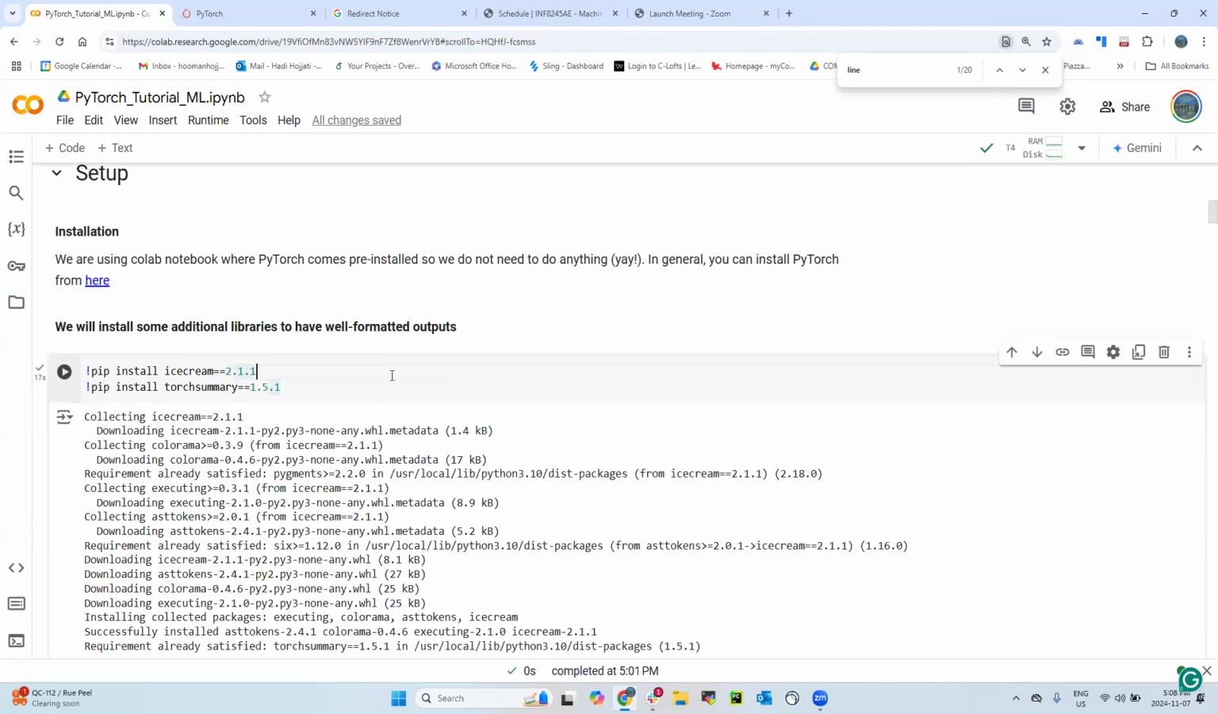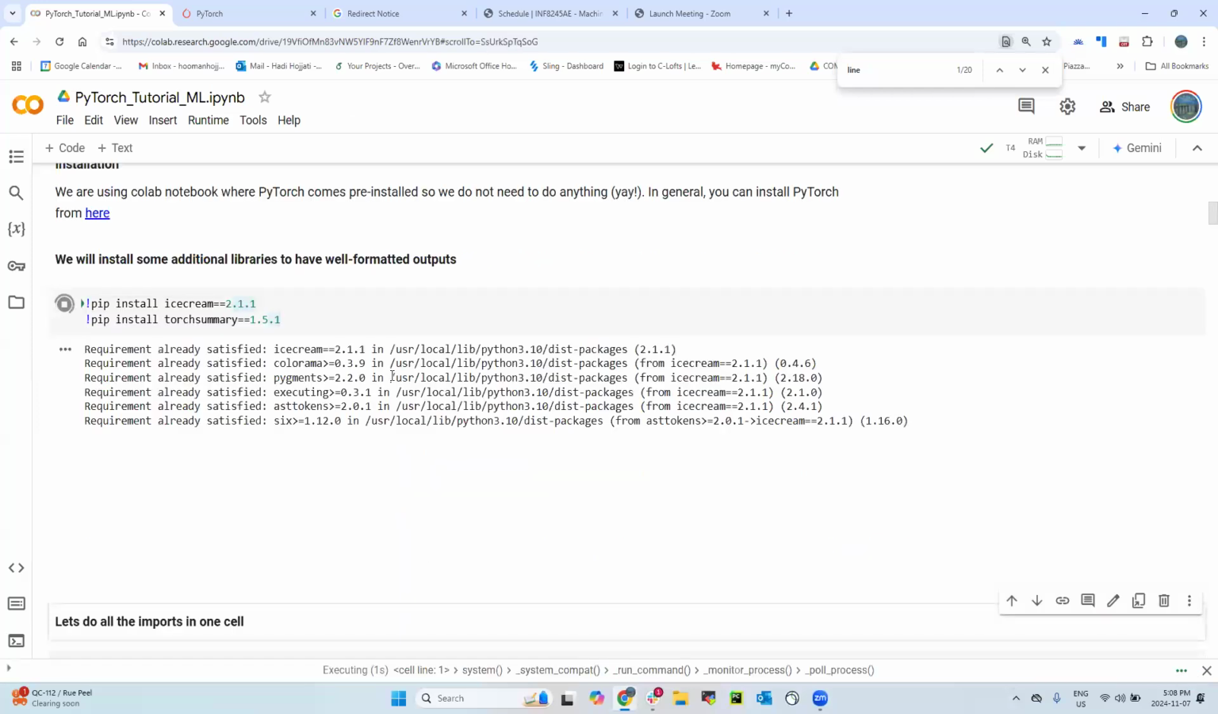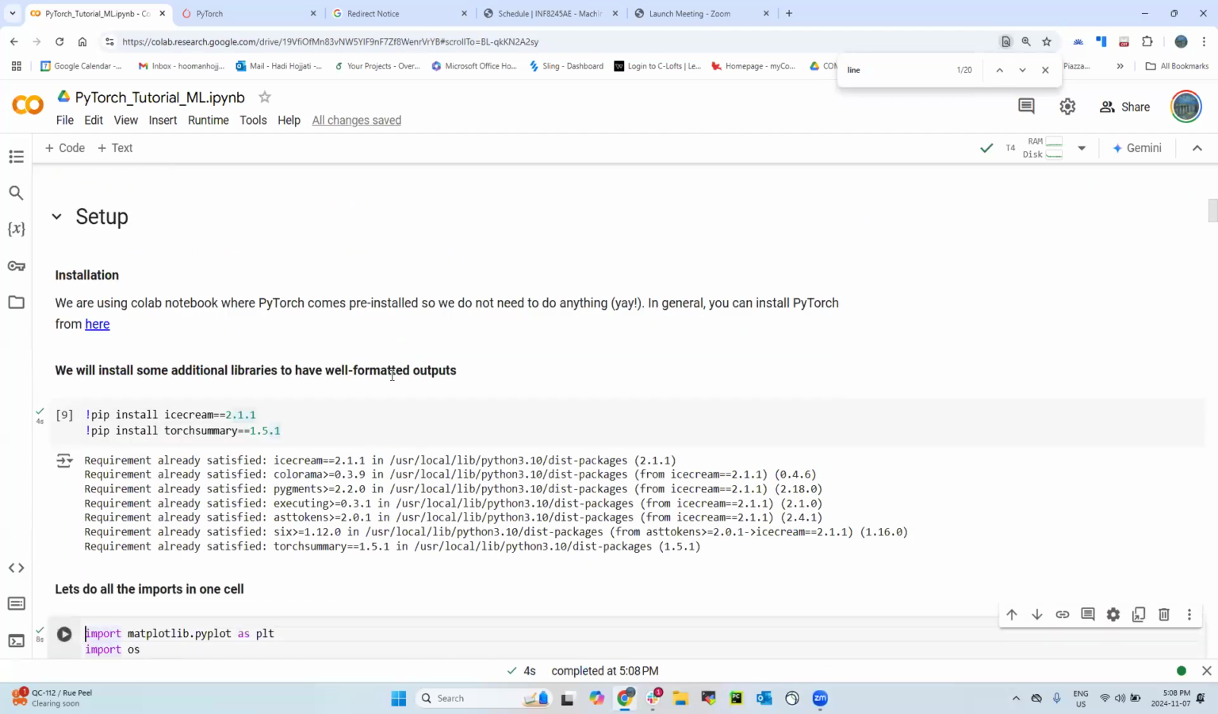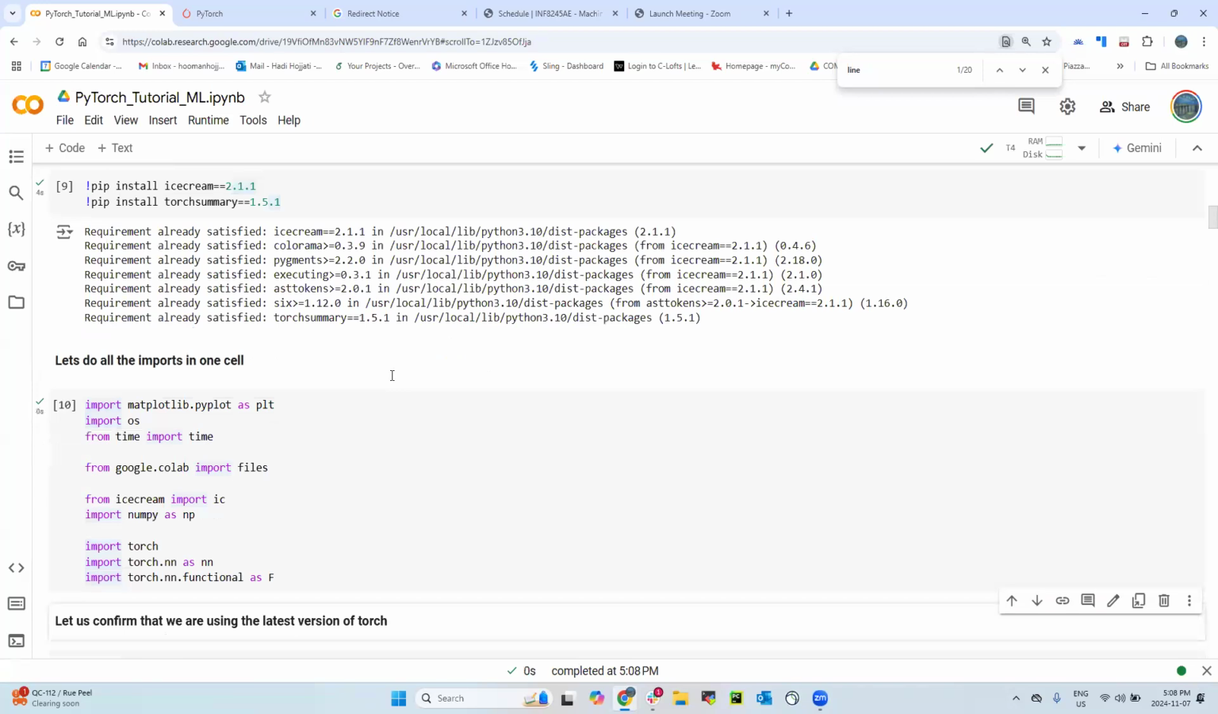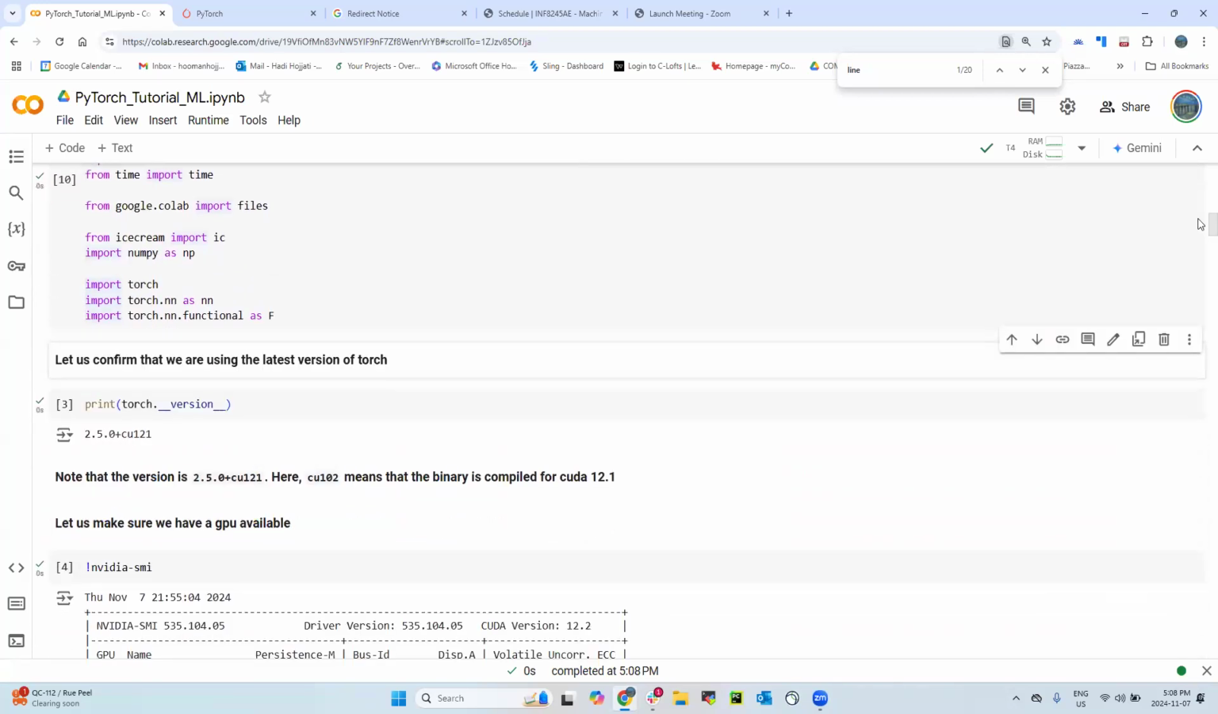Today we're going to use two other utility functions for making the prints more beautiful. IceCream is a fancier version of printing, and torchsummary is also a very useful library that helps us print the neural network architectures. And these are the libraries that we're using. Mostly today we're going to focus on torch, torch.nn, and also the autograd library.